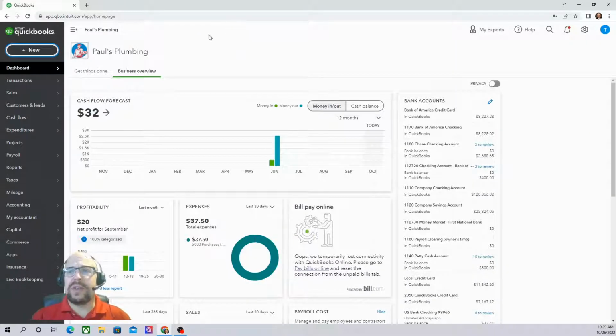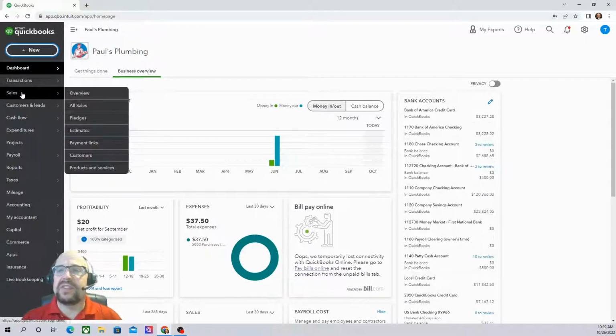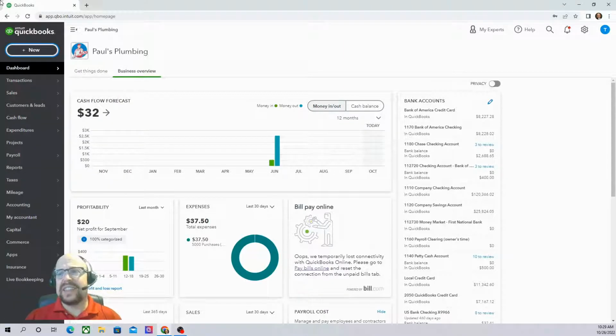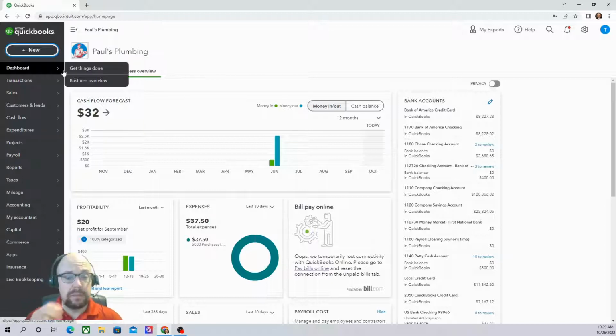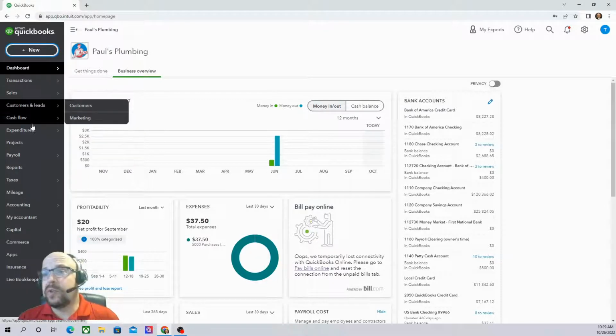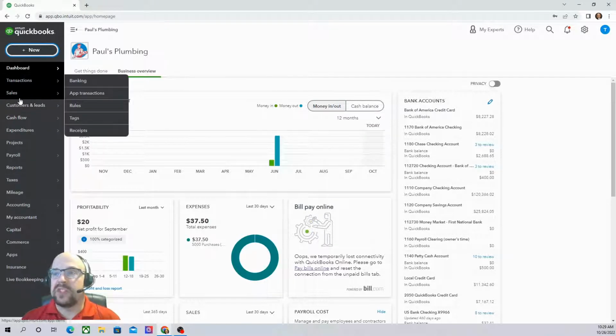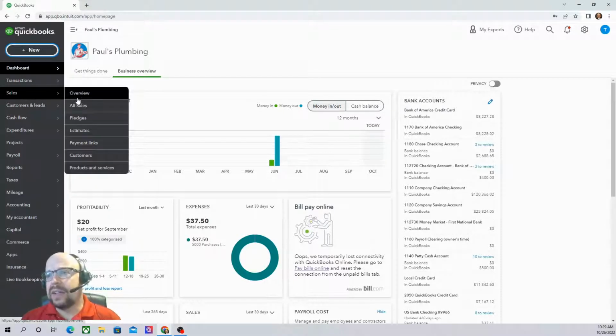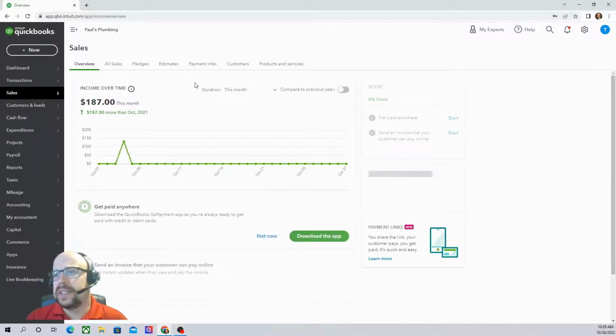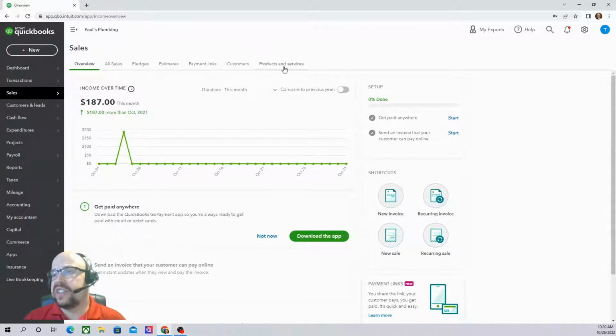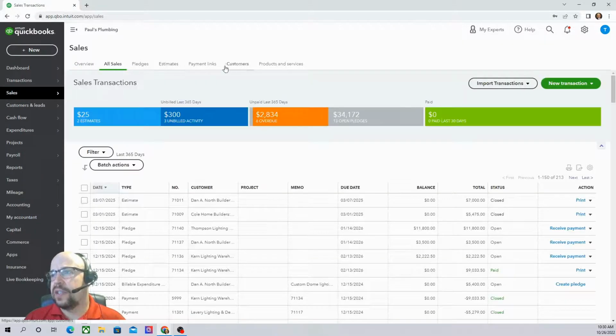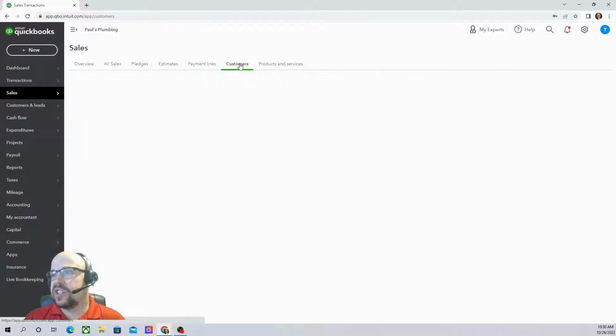And the third place we need to be familiar with is this left menu bar in QuickBooks Online. So this is where I like to say this is where you go to manage your company. So if you want to look at outstanding invoices, we can go to sales and we can go to the overview. This is what I like to call our sales center. So this gives us an overview, gives us all sales, it gives us our customer list.